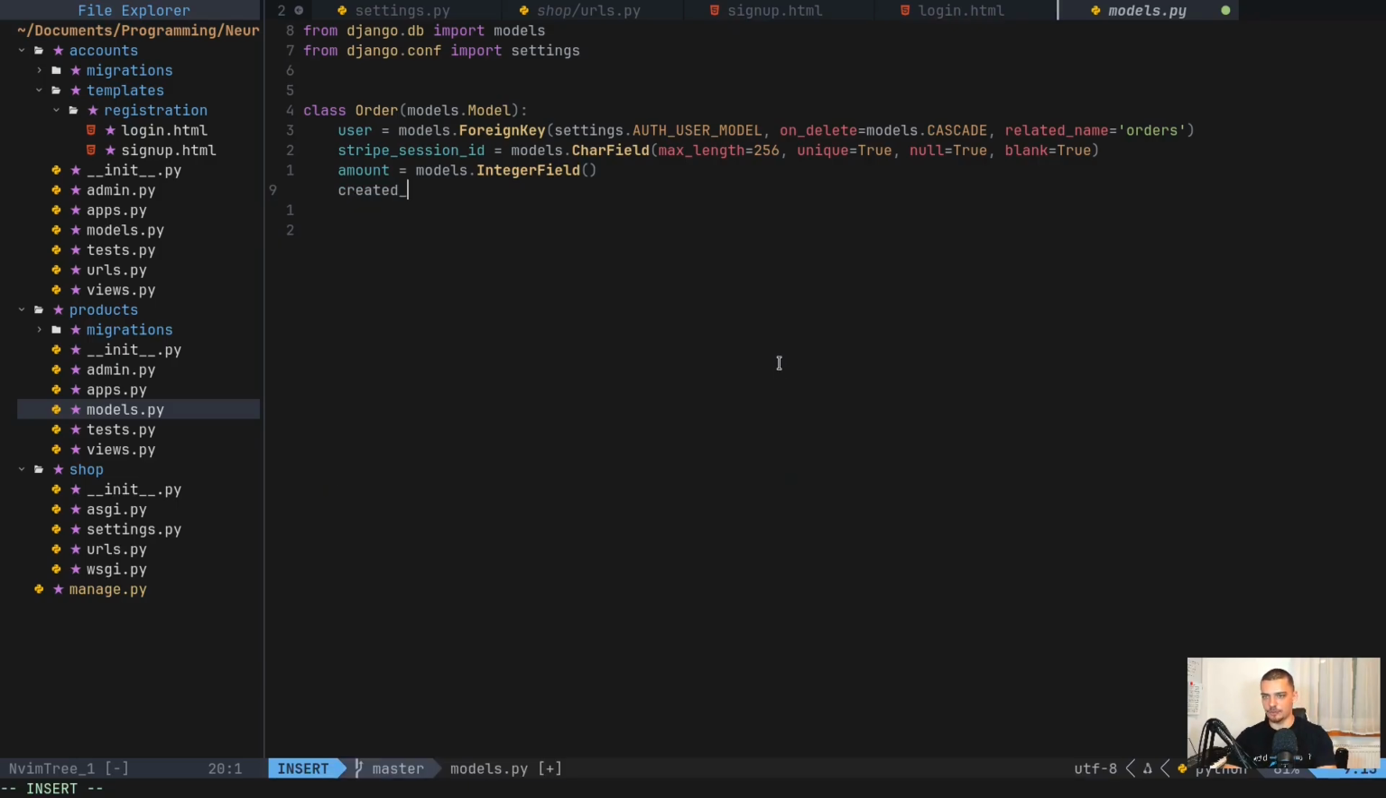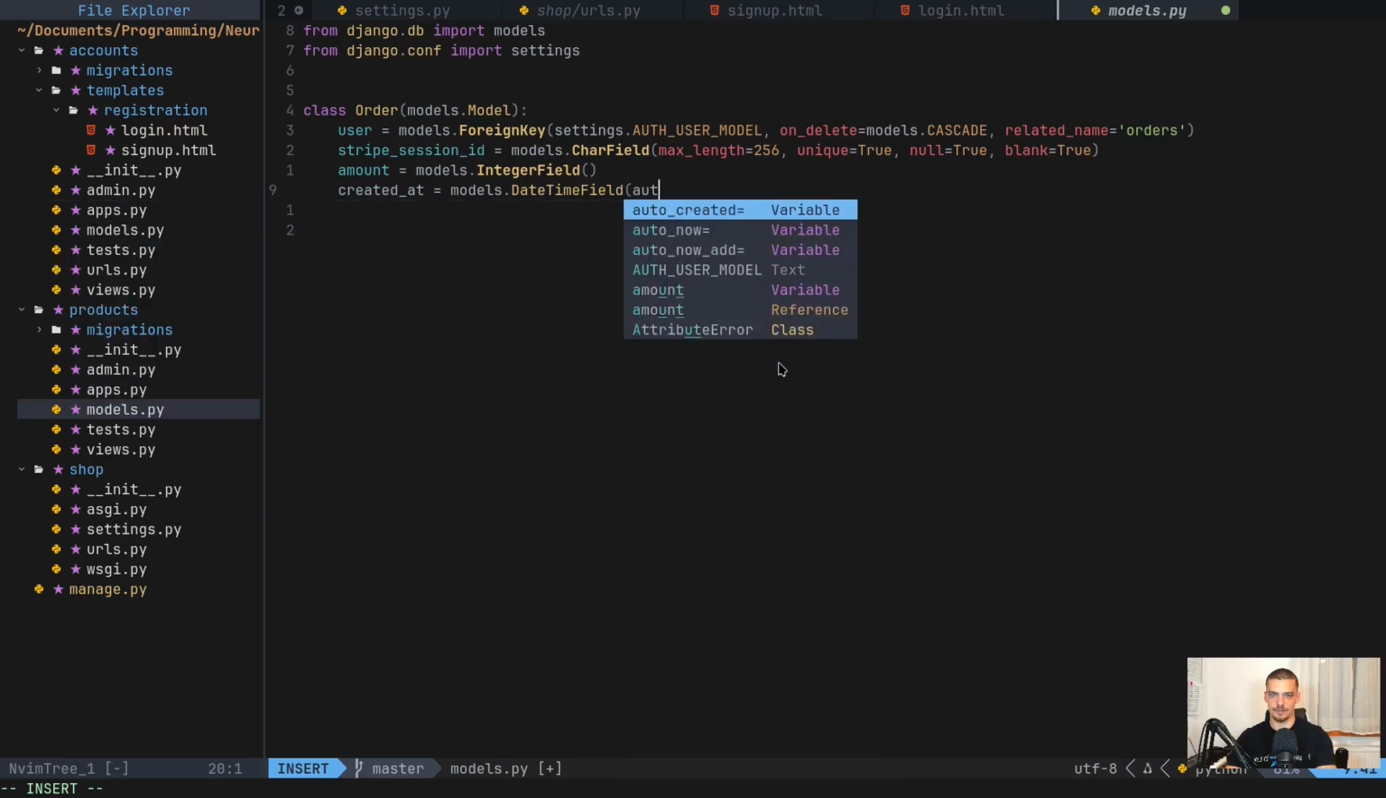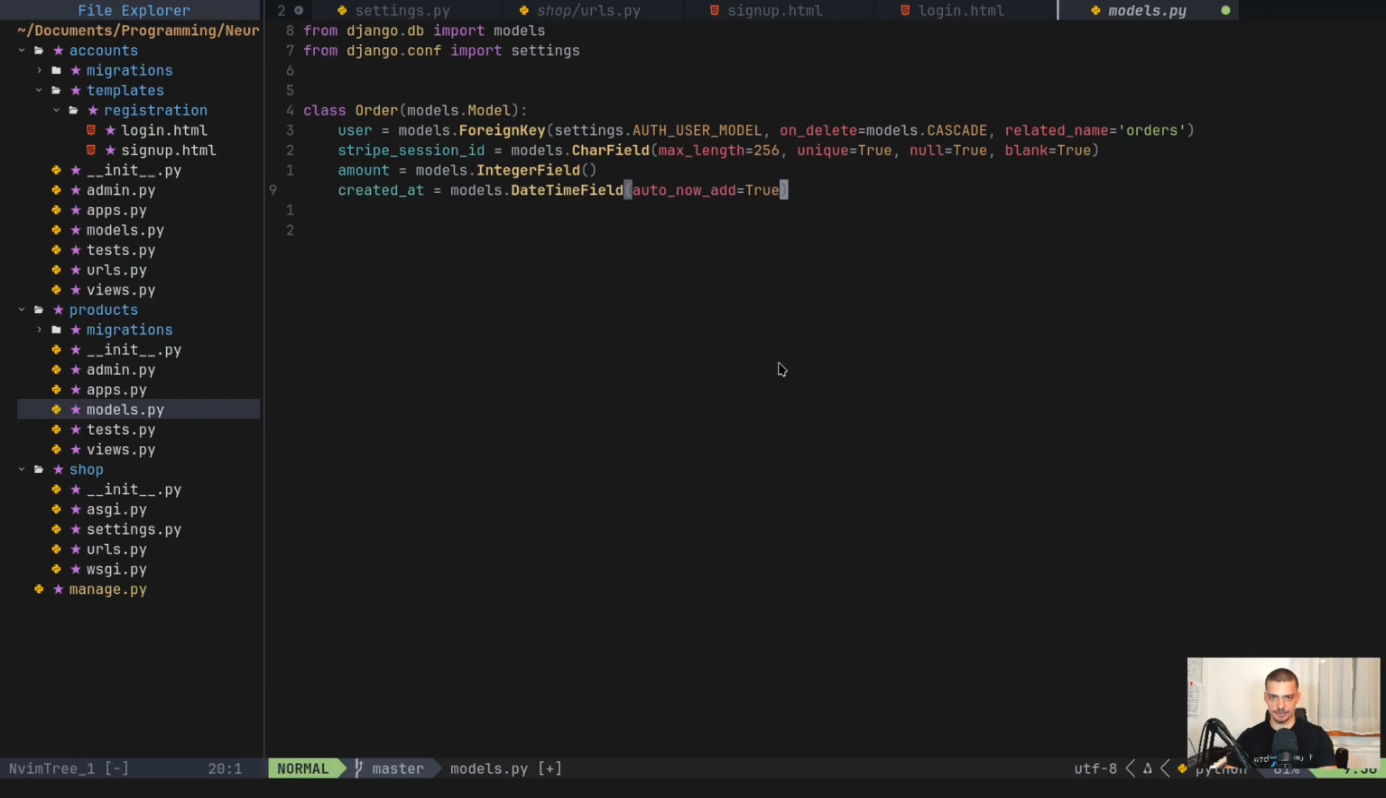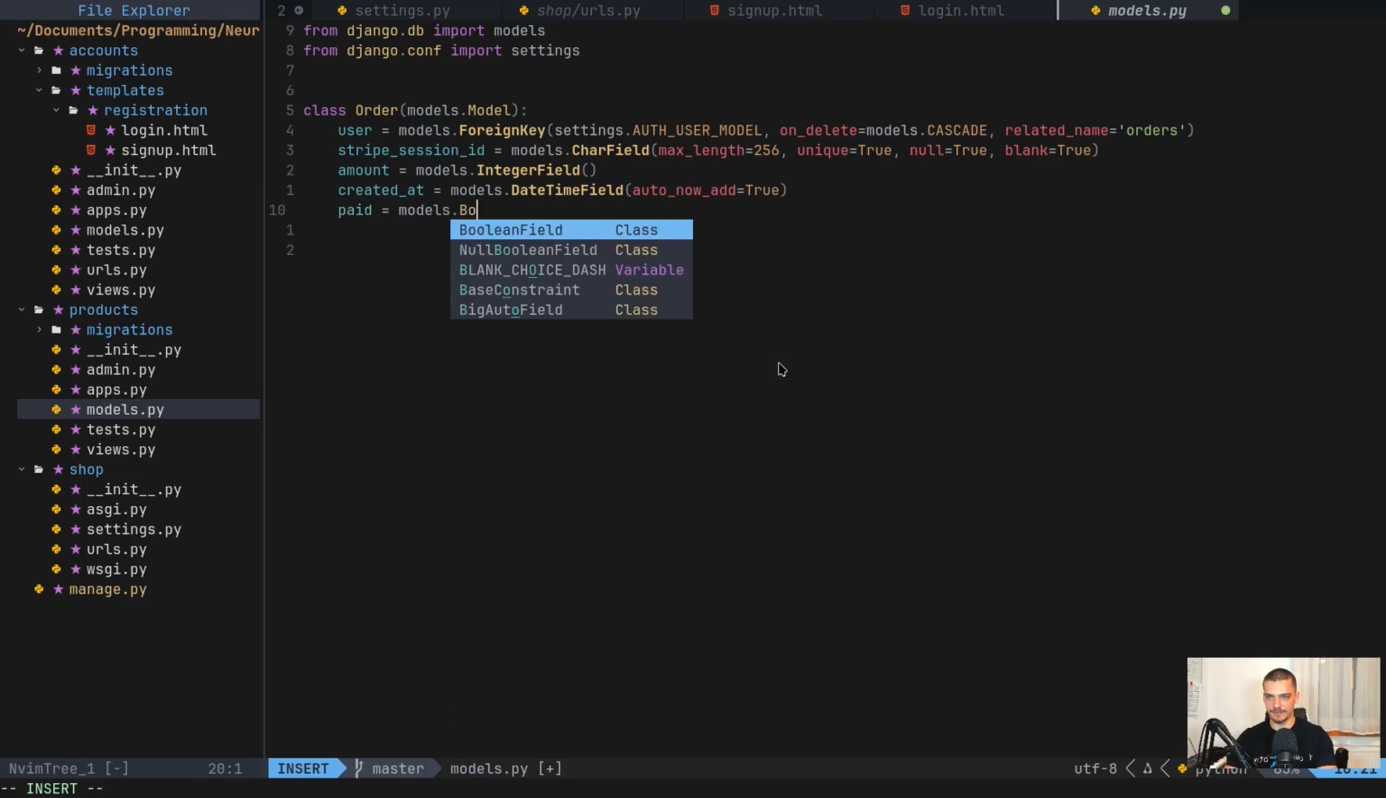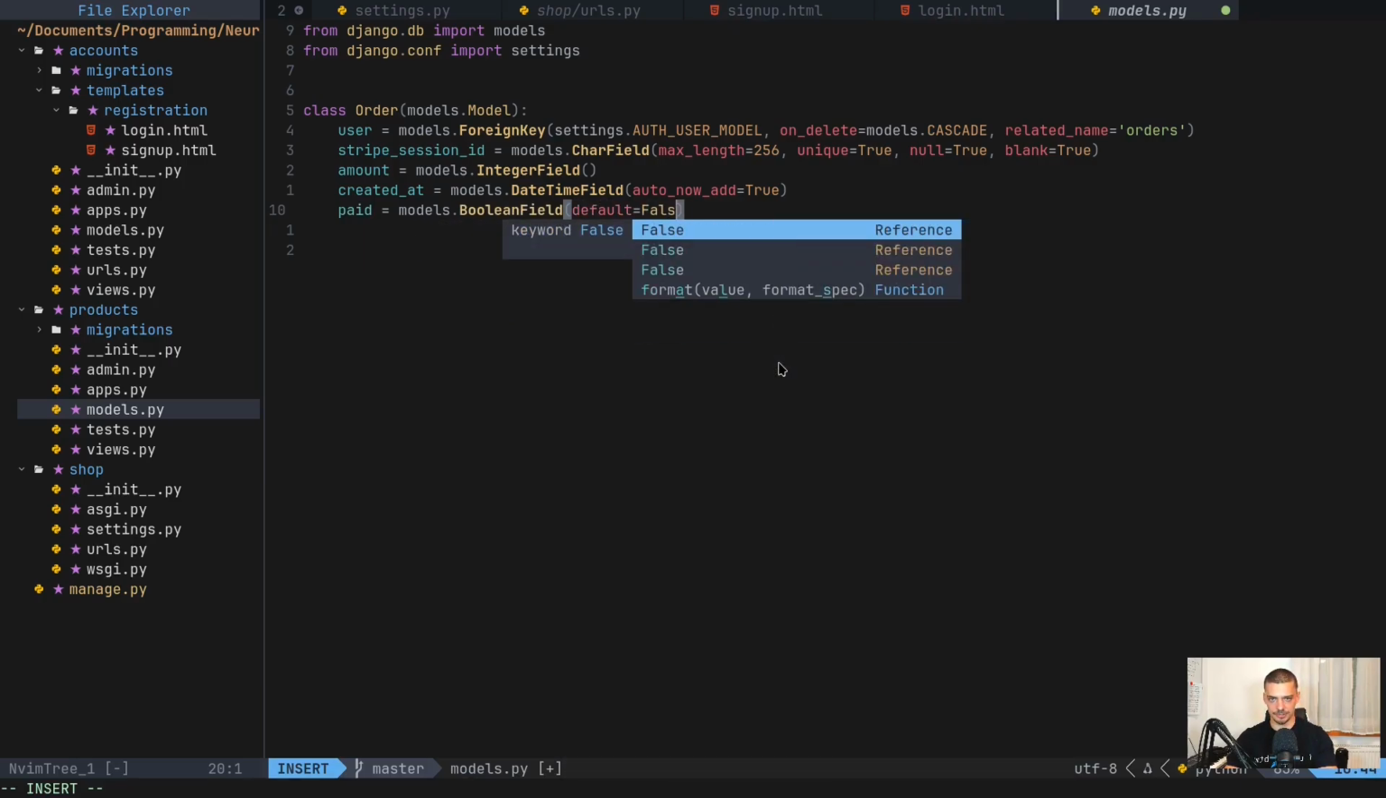Then we also want to have created at. So when is this created? When is this entry, this order created? This is going to be a date time field with the auto now at attribute set to true. This basically means that it's automatically going to be now when it's created. And paid is just going to be a simple Boolean field, which is going to tell us if something was paid or not. By default, this should be false.